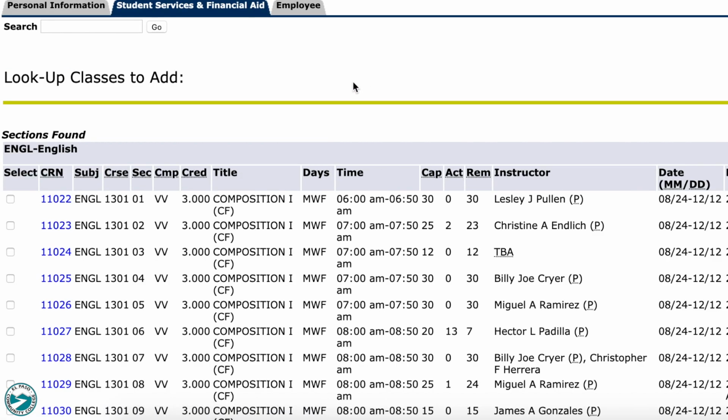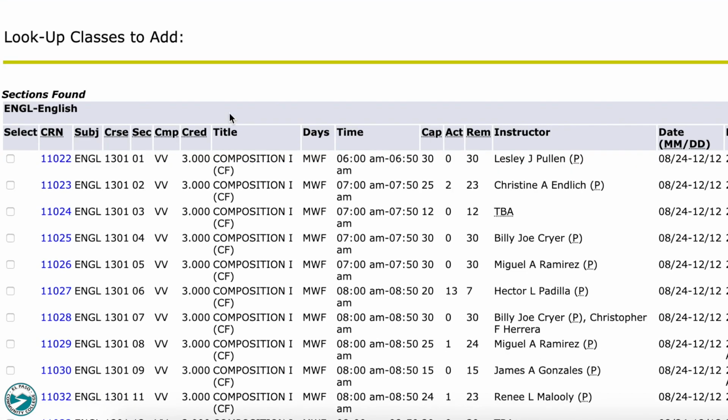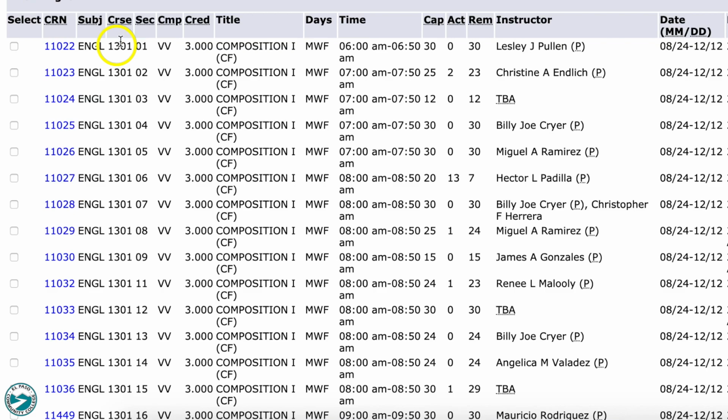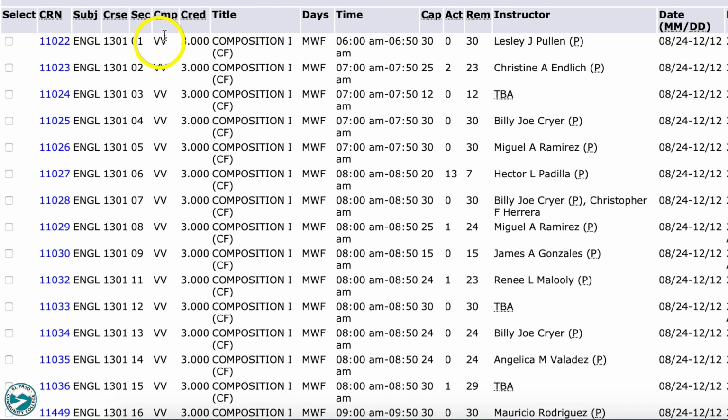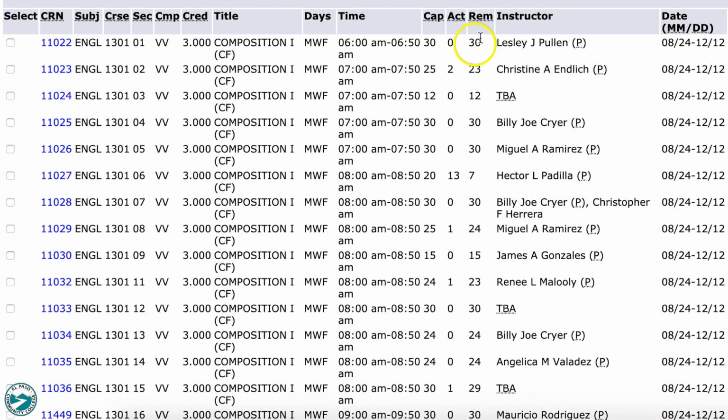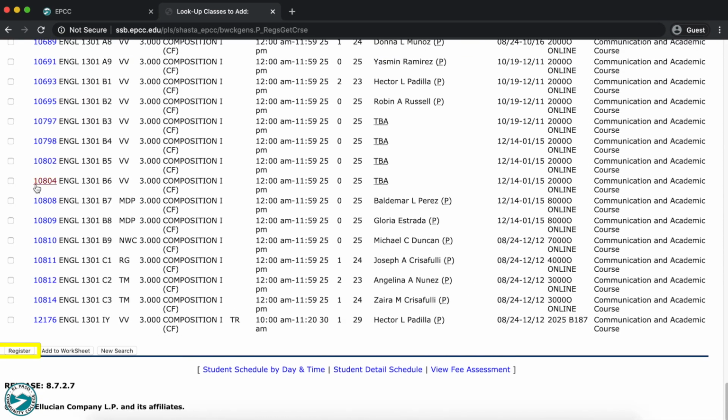And here is a list of all the classes available for English 1301. You will need to look at the CRN number, the subject, the course number, the campus that the class is held at, the days of the class, the times, the remaining number of seats available, and the dates. Once you have found a class that best suits your schedule, go ahead and check mark the box on the far left side and scroll all the way down and click Register.